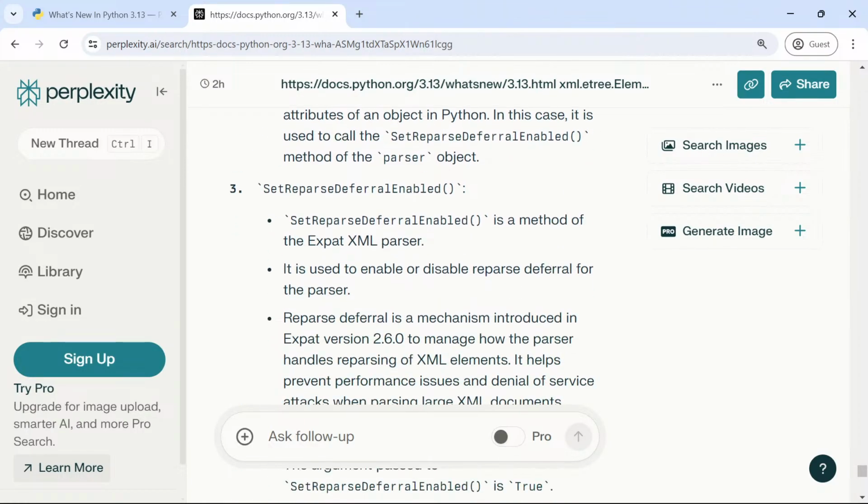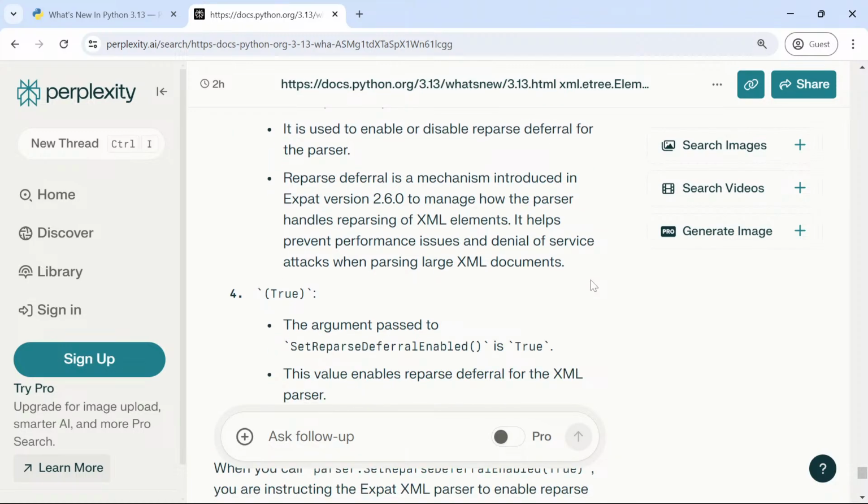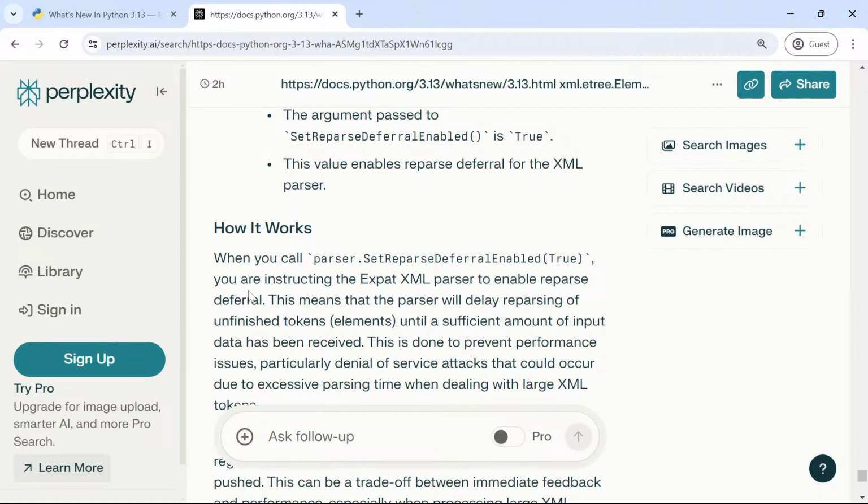Alright, I get it. Reparse deferral is a mechanism introduced in expat version 2.6.0 to manage how the parser handles reparsing of XML elements. It helps prevent performance issues and denial of service attacks when parsing large XML documents. True. The argument passed to setReparseDeferral is True. So this is an argument that is being passed to this method. This value enables reparse deferral for the XML parser.